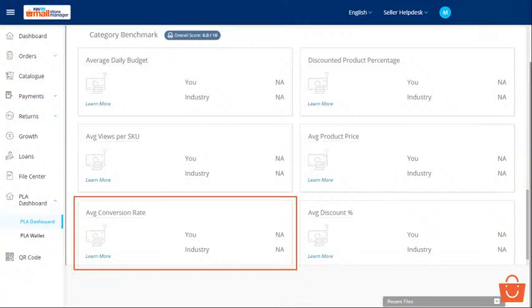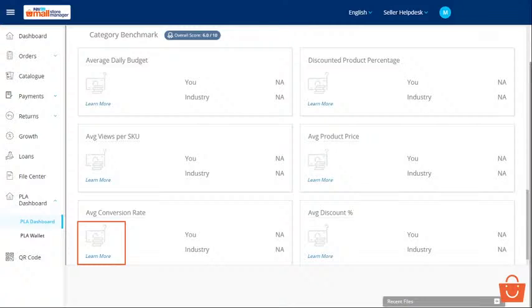Fifth is average conversion rate. It is the ratio of your average product views to your sales, that is number of orders. Here, the system will recommend in case of any enhancements required to increase your revenue. And here you can compare your average conversion rate with your competitors dealing in the same product category.